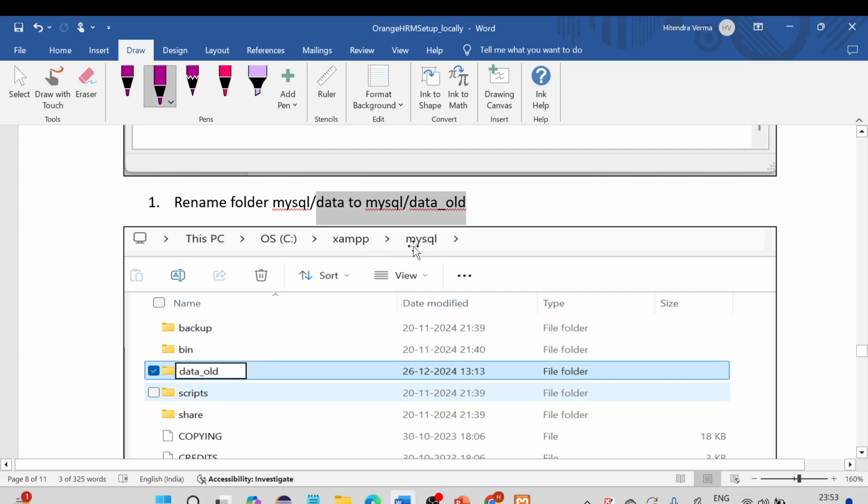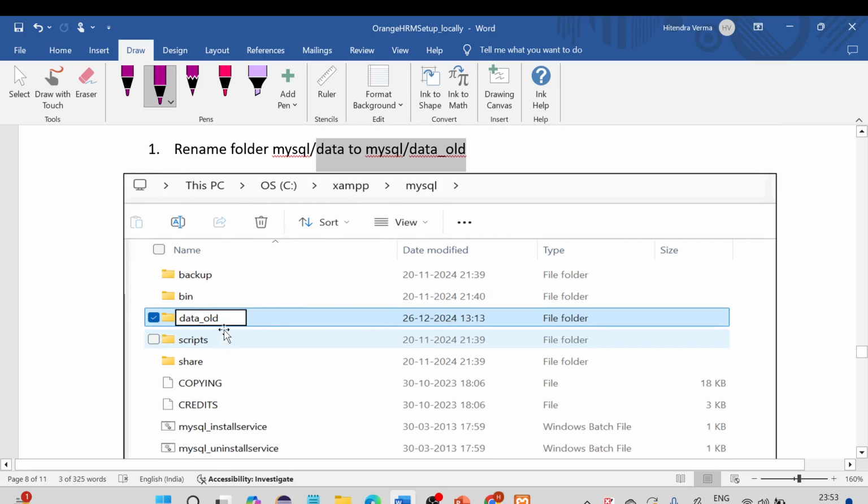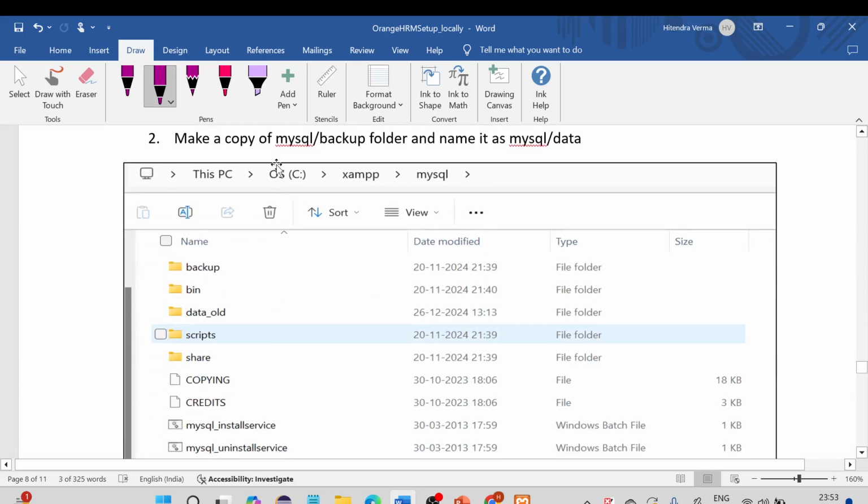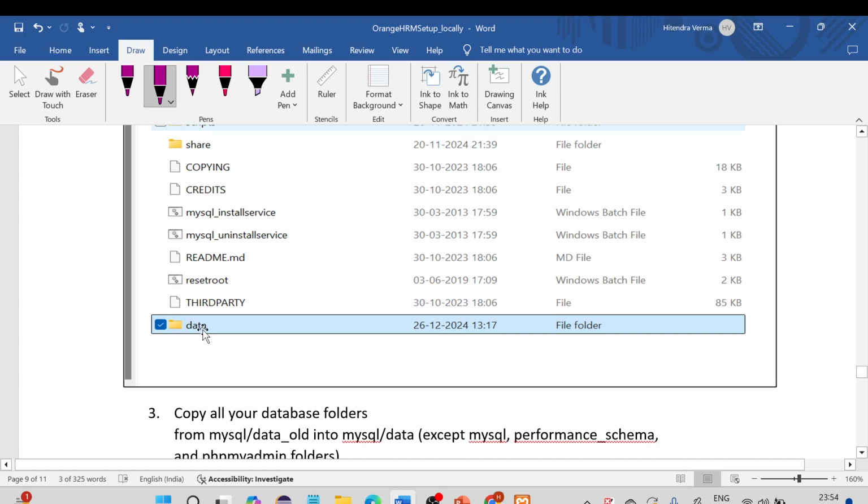XAMPP/MySQL. Under that you'll see one data folder. You need to rename that to data_old, and later we need to make a copy of the backup folder. You need to copy this backup folder and rename it to data.